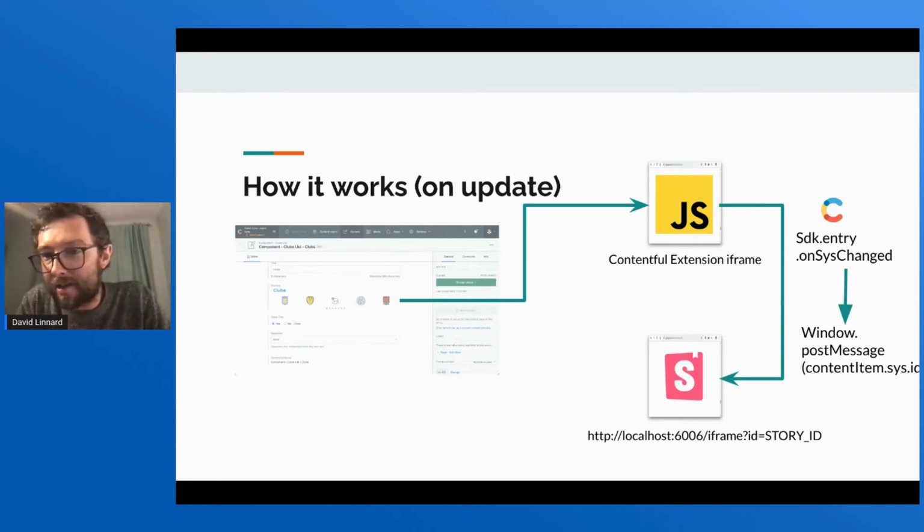And then, as I mentioned before, the onSysChanged event fires within Contentful. Every time there's an update, we just call that again. Just send the content item ID again. So it's not the most efficient way of doing it, but it's the safest way of doing it.